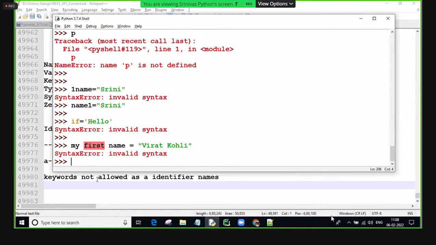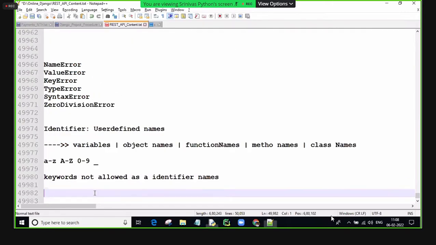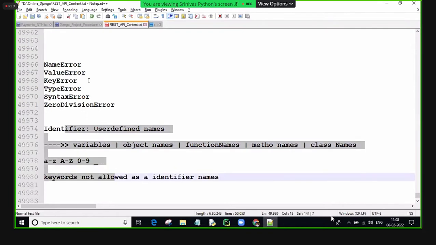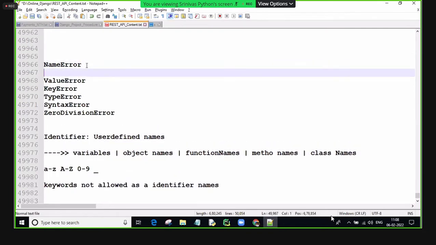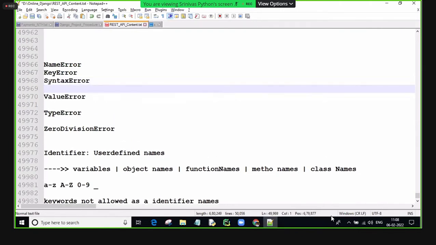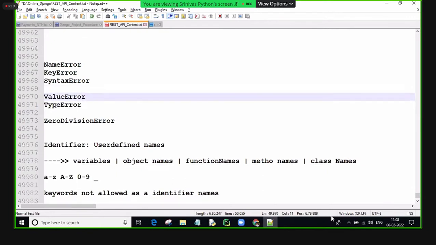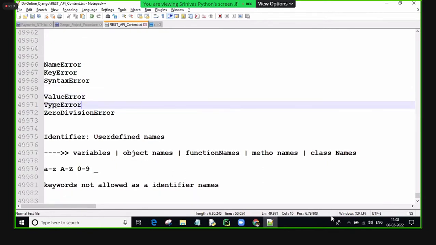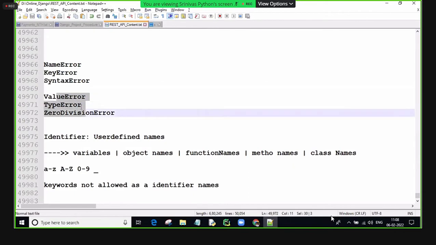These all points, guys, I'm just recollecting. Those things are simply the identifier rules. So right now, when does a name error come, when does a key error come, you know, guys. And next, when does a syntax error come, you know. And next, we will discuss these remaining 3 errors.